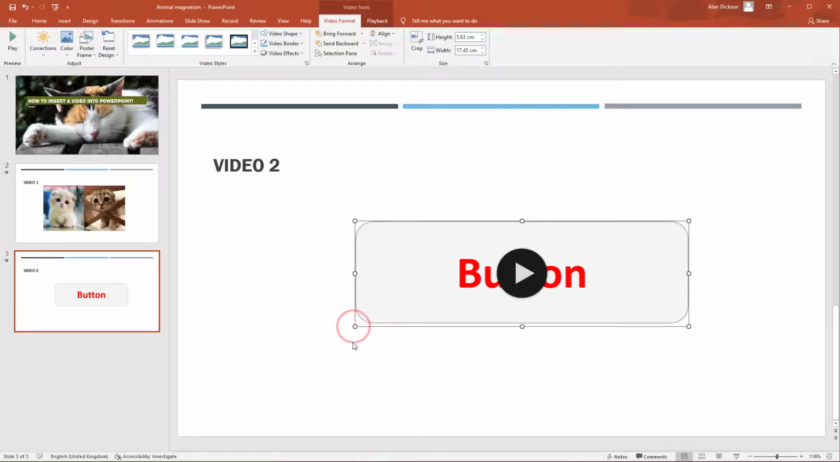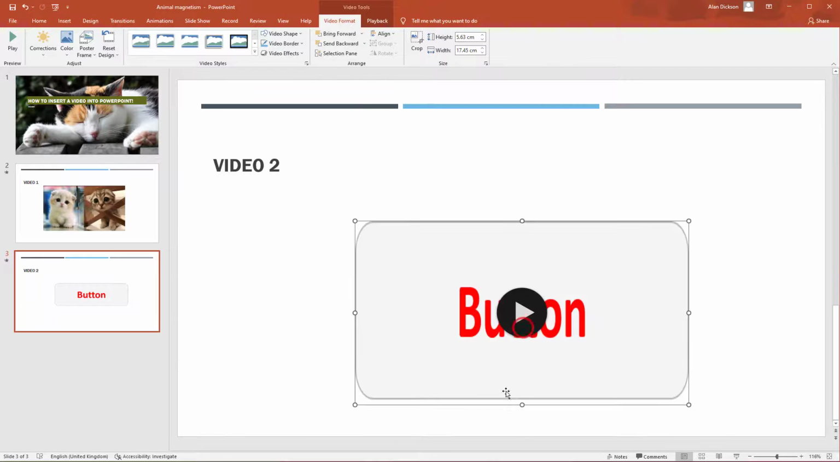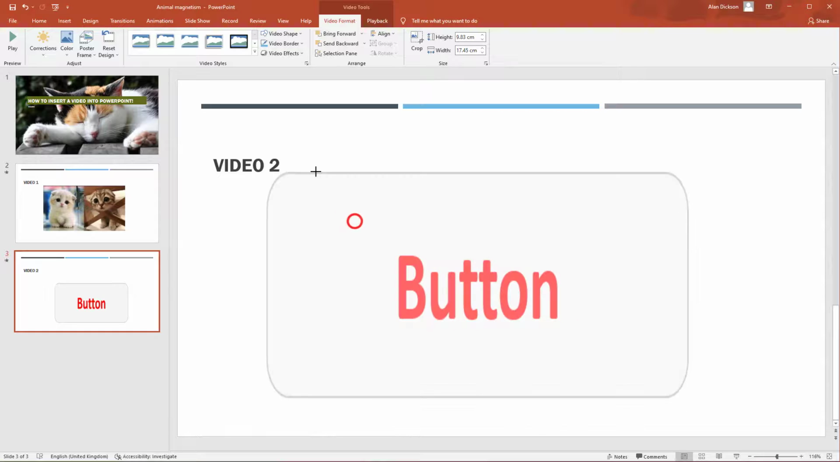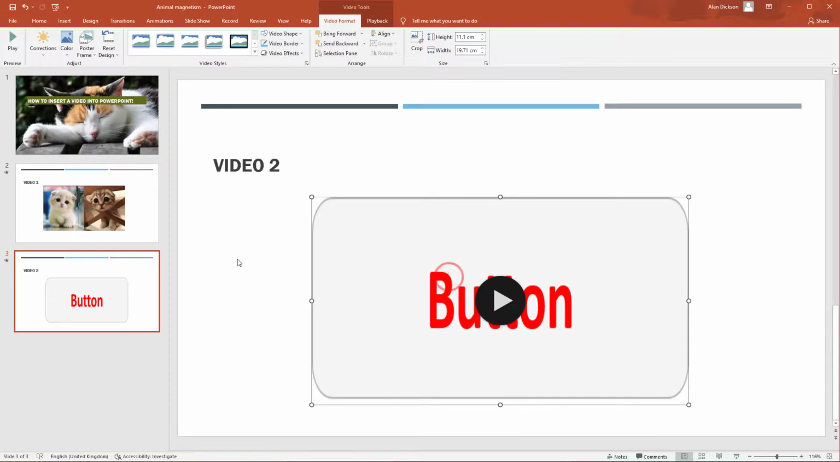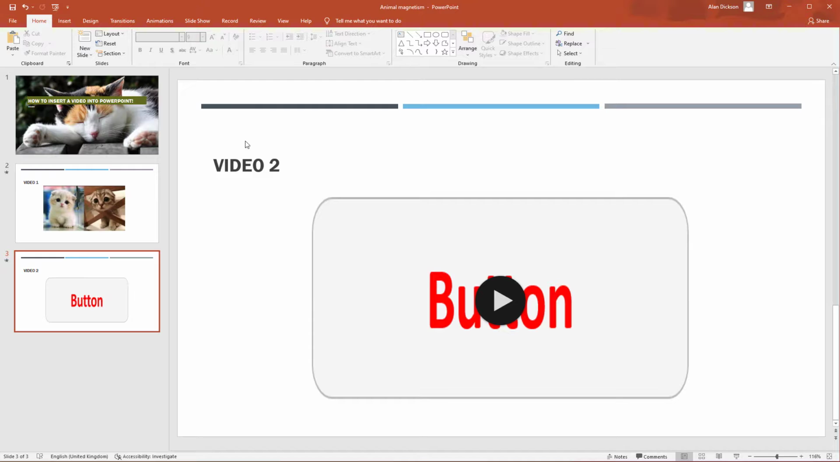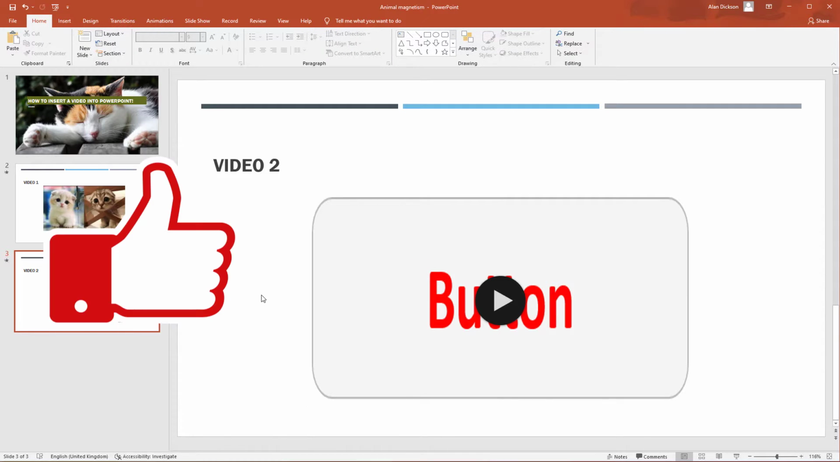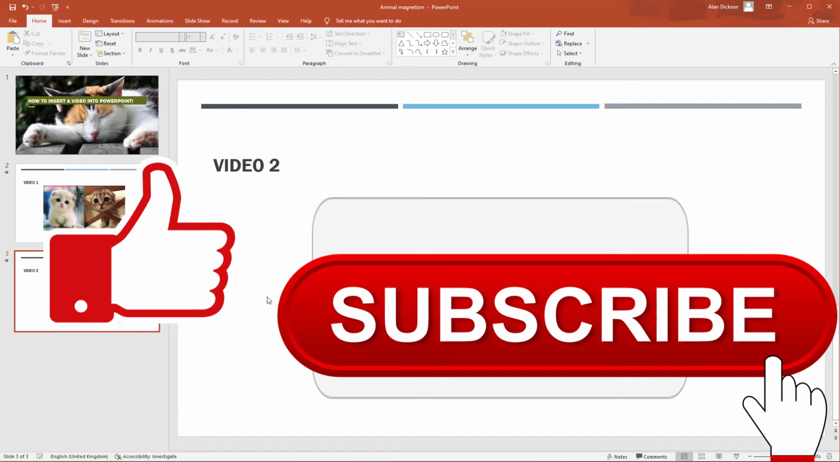But something you will need to do is resize it so it's actually a video of a size that you want. So something to bear in mind. It now looks really stretched, so watch out for that. But anyway, you know how to insert a video into PowerPoint and how to play it if it's a YouTube video.